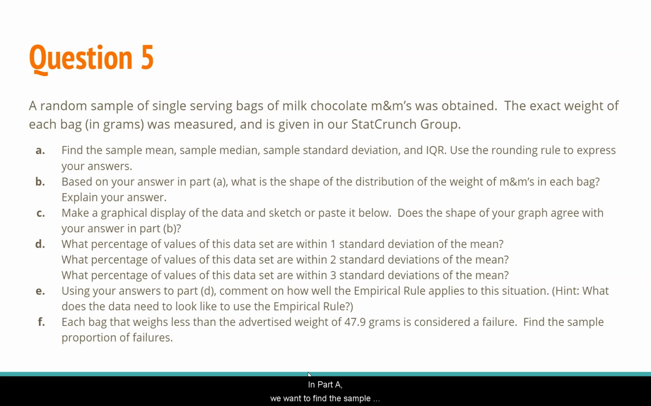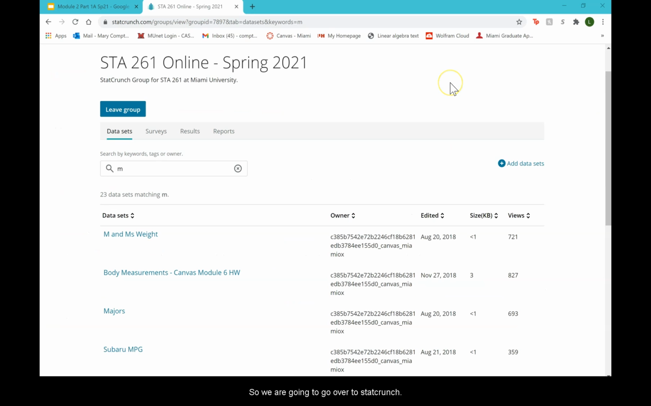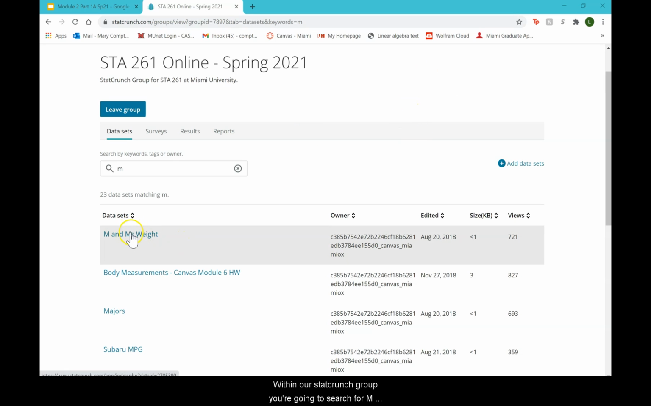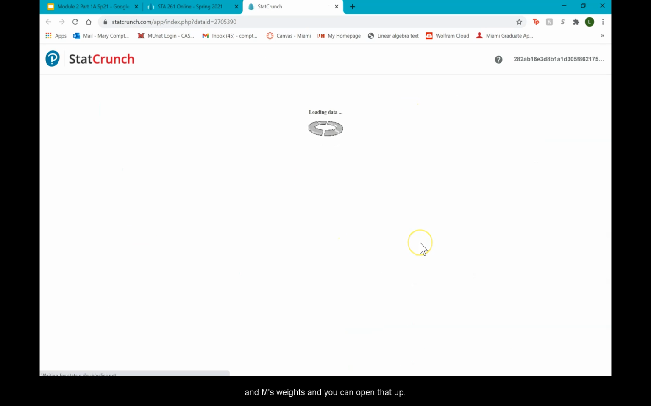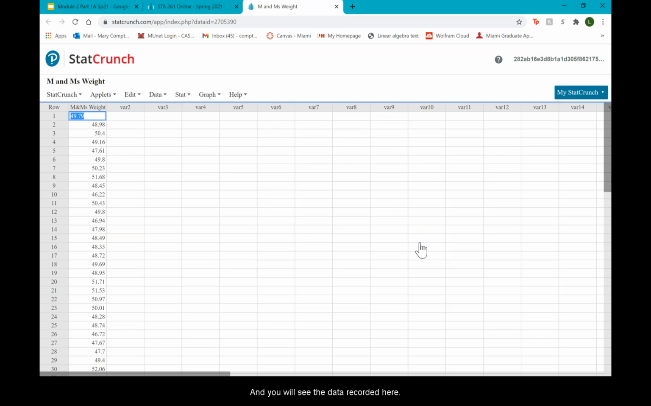So in Part A, we want to find the sample mean, sample median, sample standard deviation, and IQR. And so StatCrunch will do this very easily for us. So we're going to go over to StatCrunch. Within our StatCrunch group, you're going to search for M&M's weight. And so you can open that up, and you will see the data recorded here.